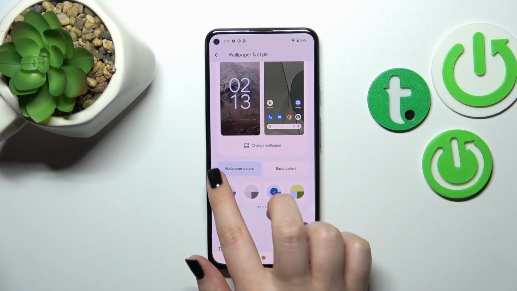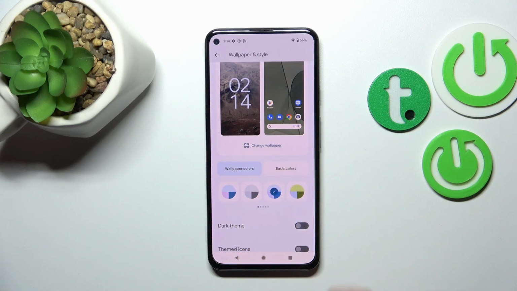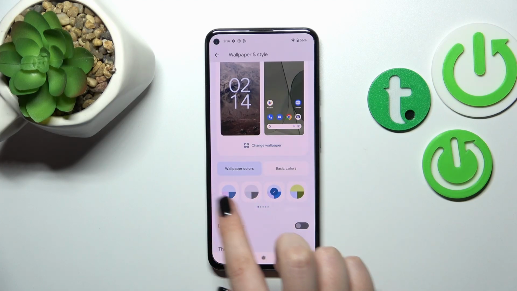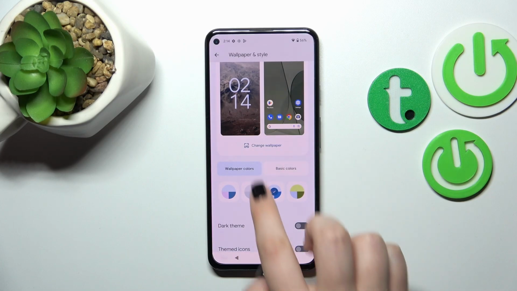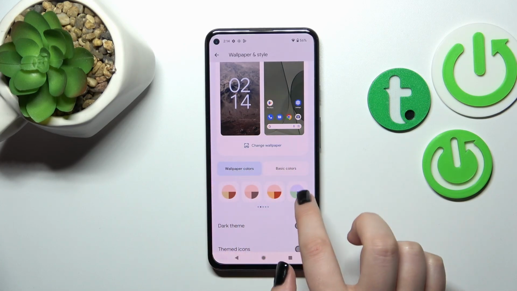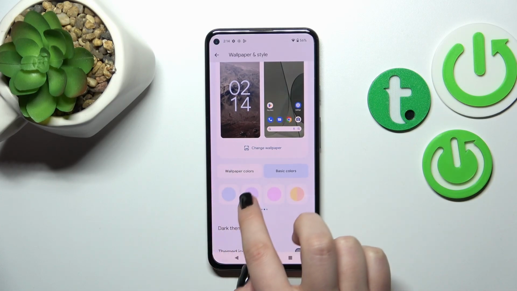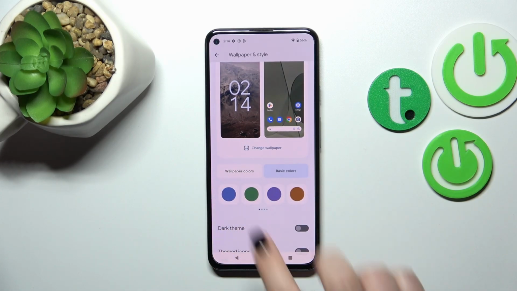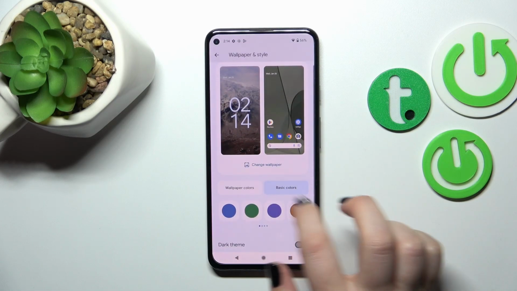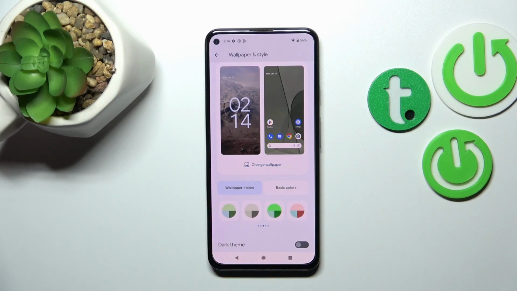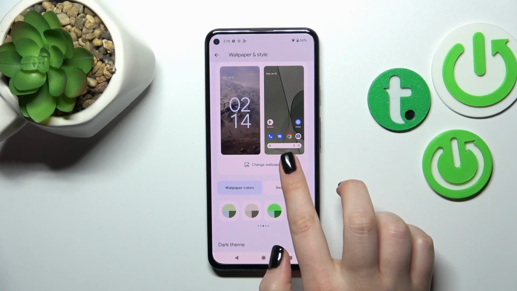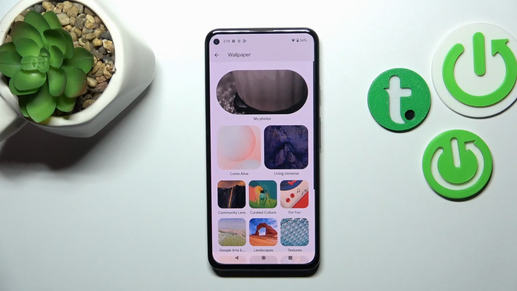Just a quick disclaimer about the wallpaper colors and basic colors. So here we can pick the colors which will be applied to the menu of this device. They can be just taken from the wallpaper, so they will match the wallpaper. Or here we've got some basic colors, so as you can see, we can pick some kind of solid options if you want to. So we can change it, for example, after changing the wallpaper, or just leave it alone. It's up to you. So let's change the wallpaper just by tapping on this option, as I said.